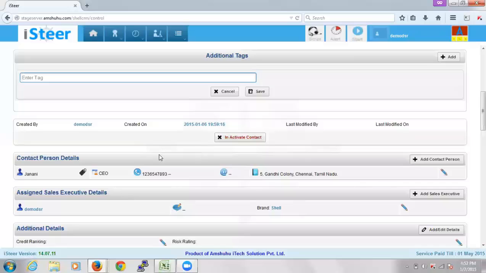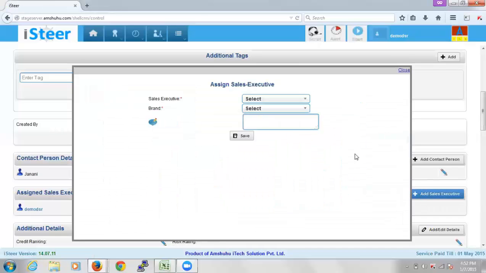Okay. So this contact person details is useful when you have multiple contacts for the same customer, and you can add them here. Similarly, there might be a scenario wherein you have more than one sales executive from your company attending the same customer. Say they're handling different brands. So in that case, you can add multiple sales executives here. For various brands, you can have various sales executives also.